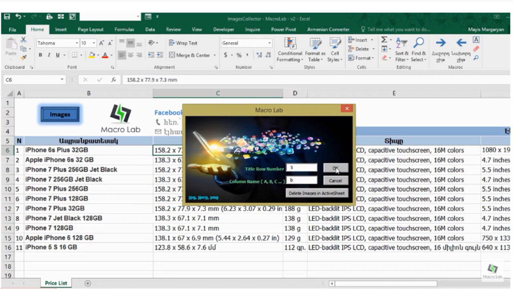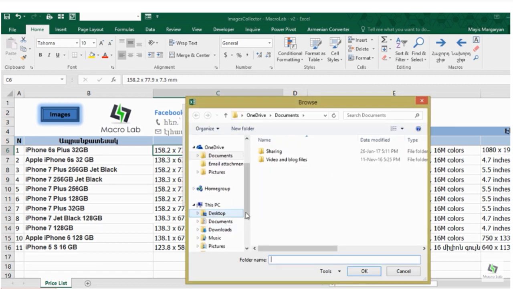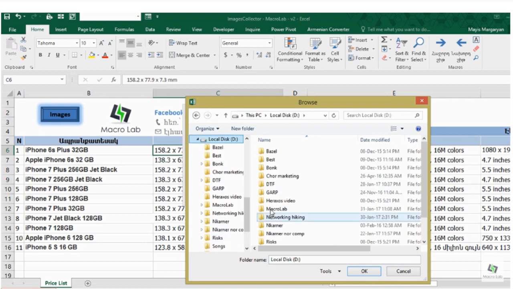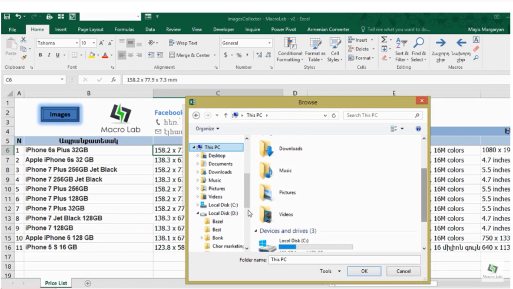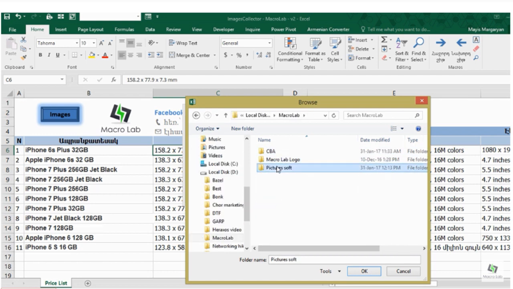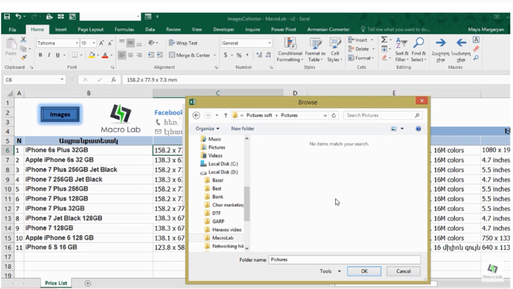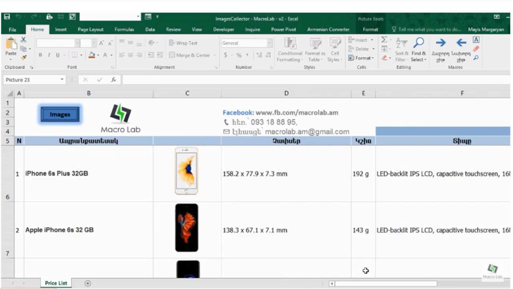For the next step we click OK and the program asks us to browse the folder which includes the photos. Here would like to mention that choosing only folder will be sufficient. Then we press OK and within seconds the program finds and inserts the photos in front of appropriate names, also keeping dimensions.